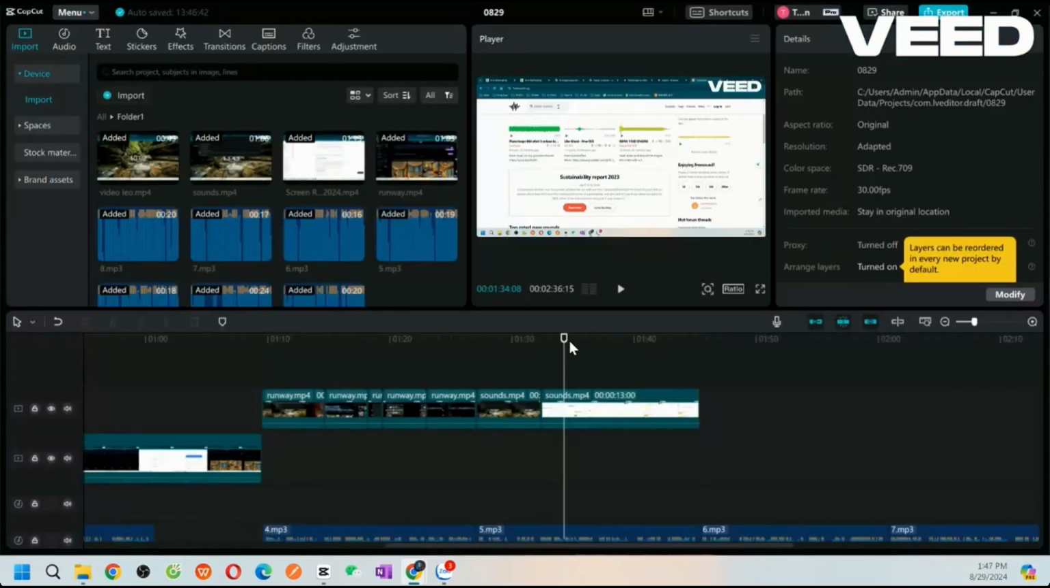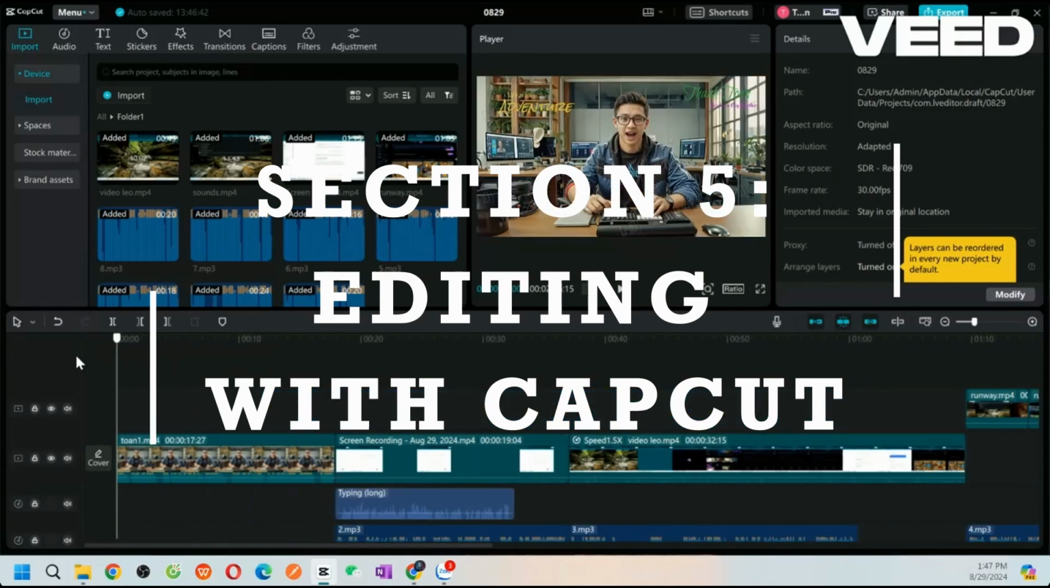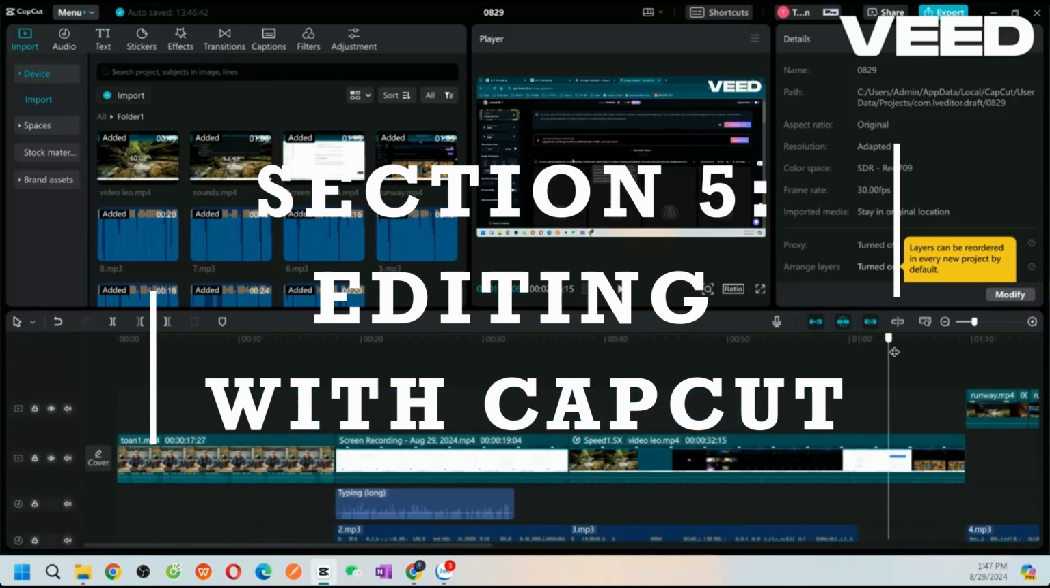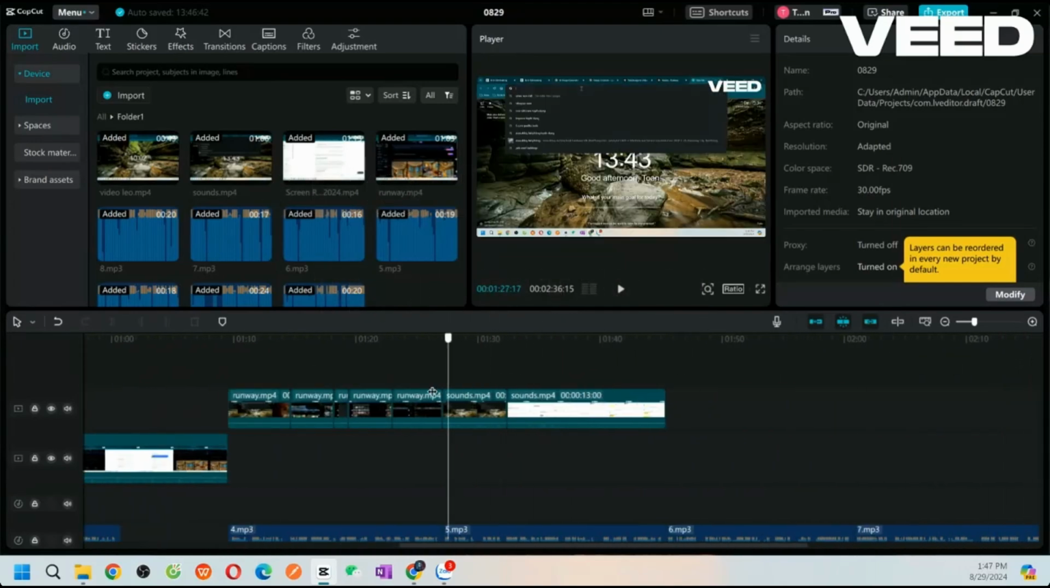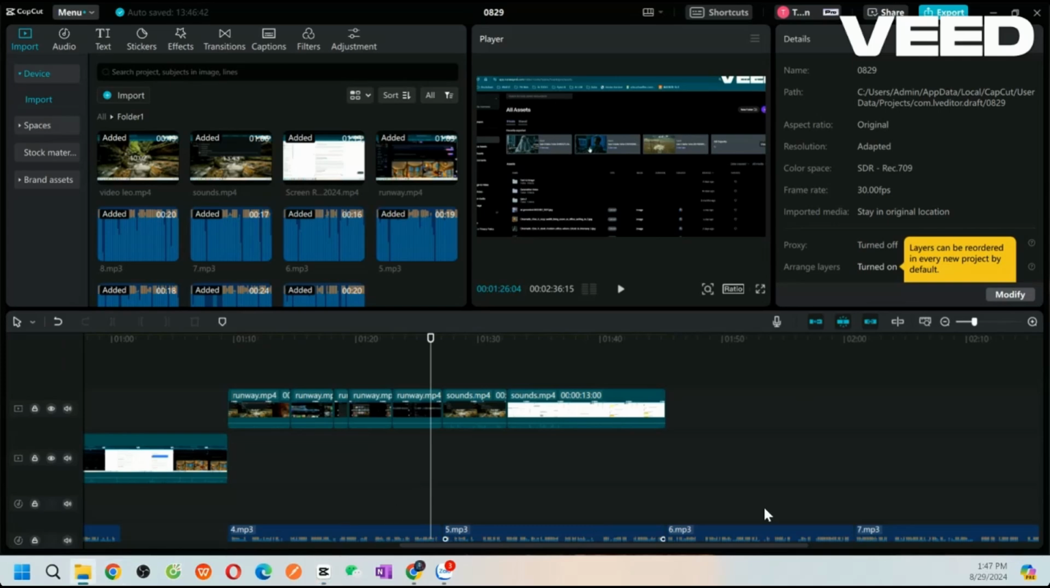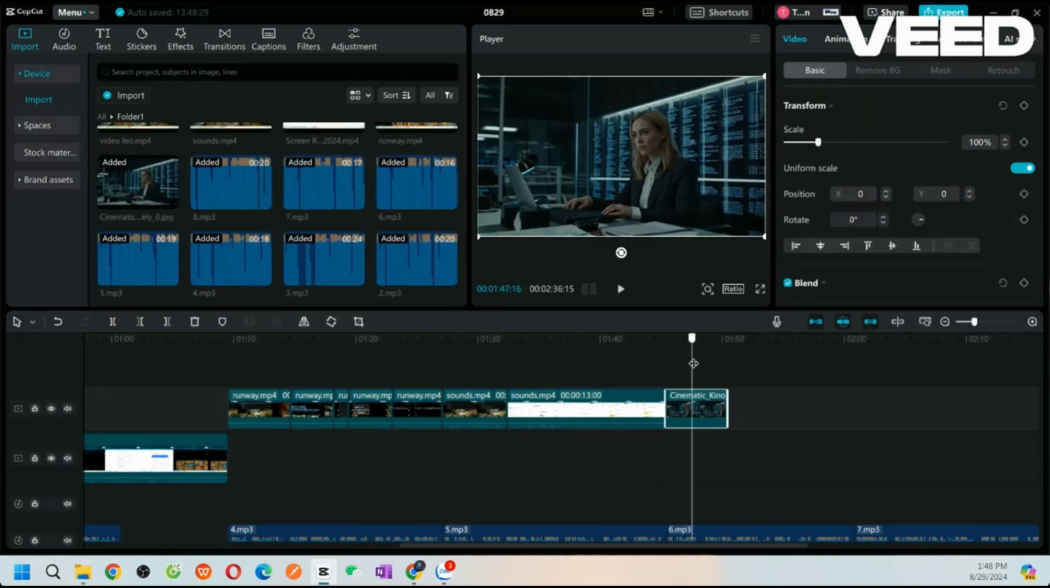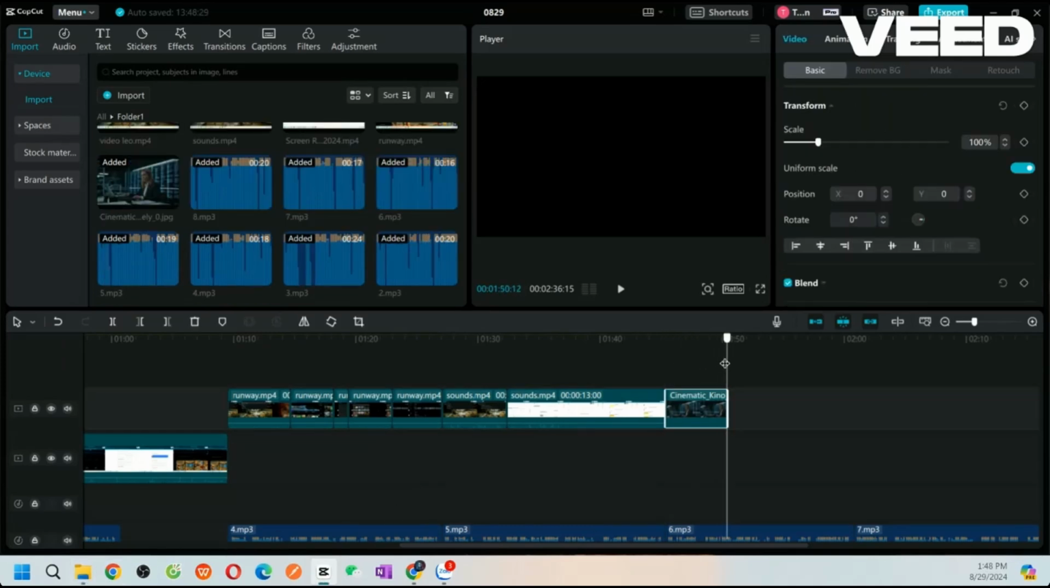Now, it's time to put everything together. CapCut is a user-friendly editing tool that allows you to add transitions, effects, and more to your film. With just a few clicks, we can polish our project and make it look professional.